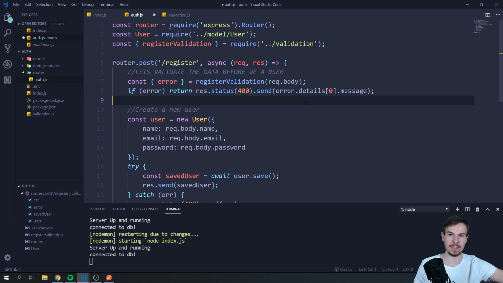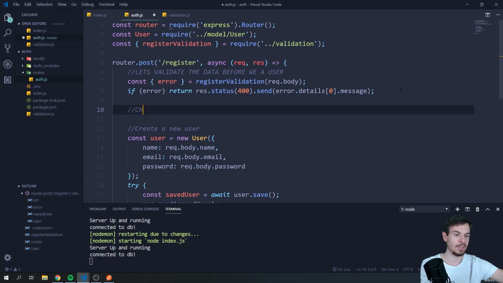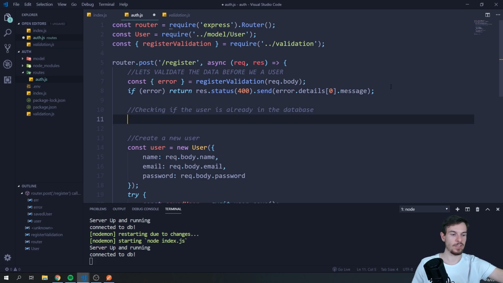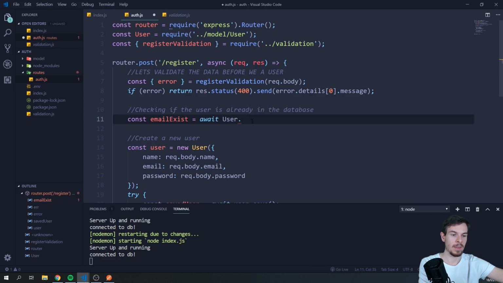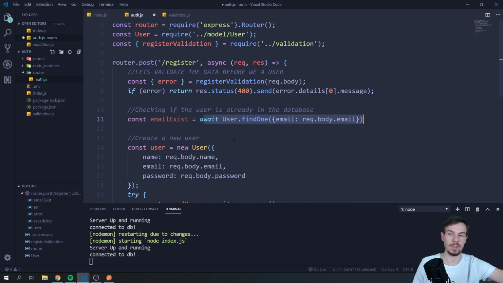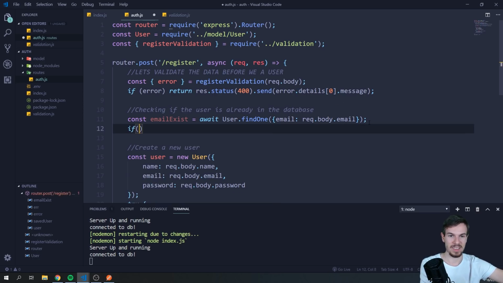Okay, so after we validate the data that we're getting from the user, here we are checking if the user is already in the database. The way we can check that is fairly easy. We can create a const emailExists and set that equal to await, and we're going to check our database to see if our email is already there. So we can go to the user model and add a findOne. This is going to take an object, and we can filter and check if the email is equal to our request body email. This is just going to do a check in our database to make sure that we don't have that.